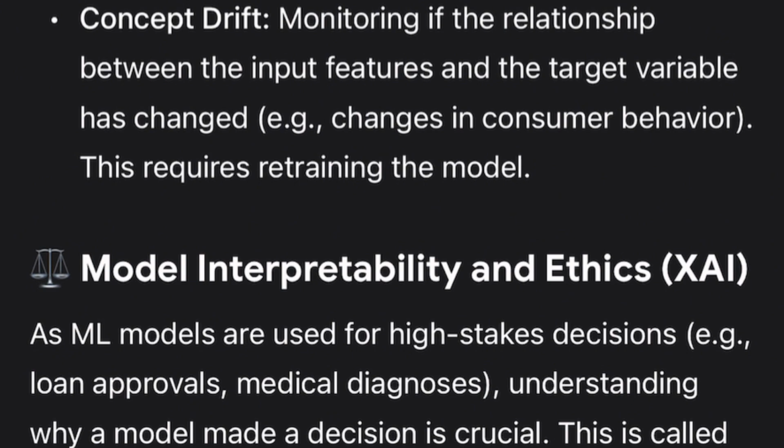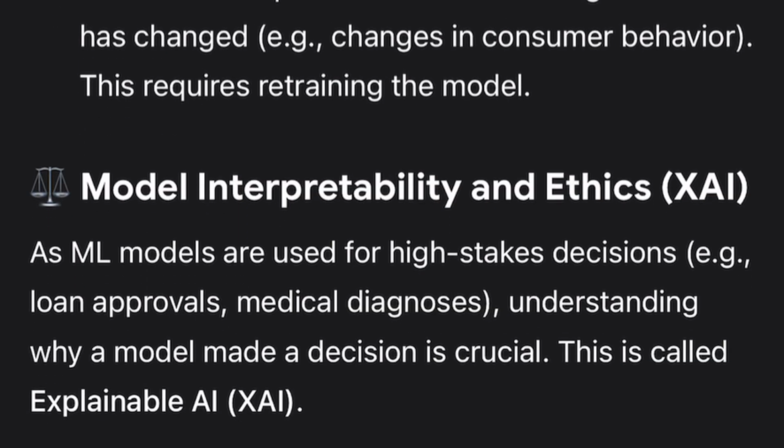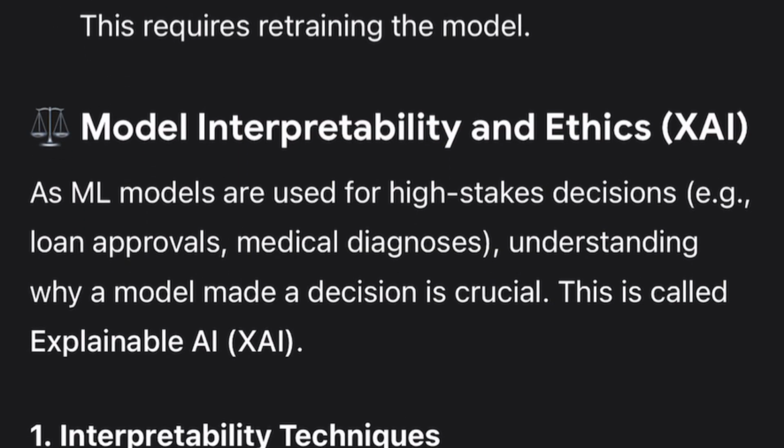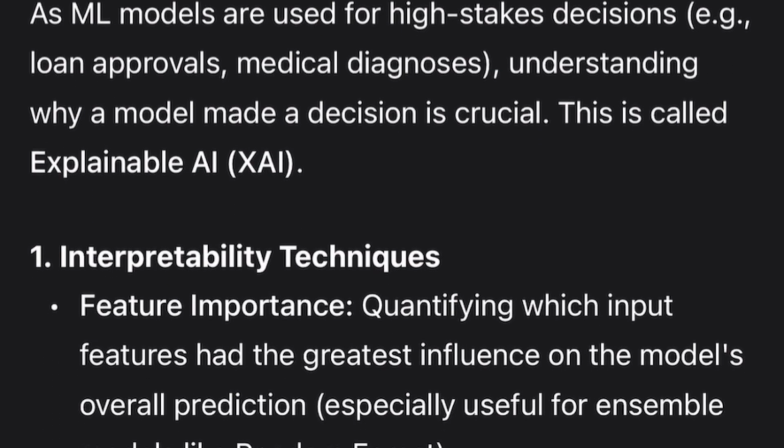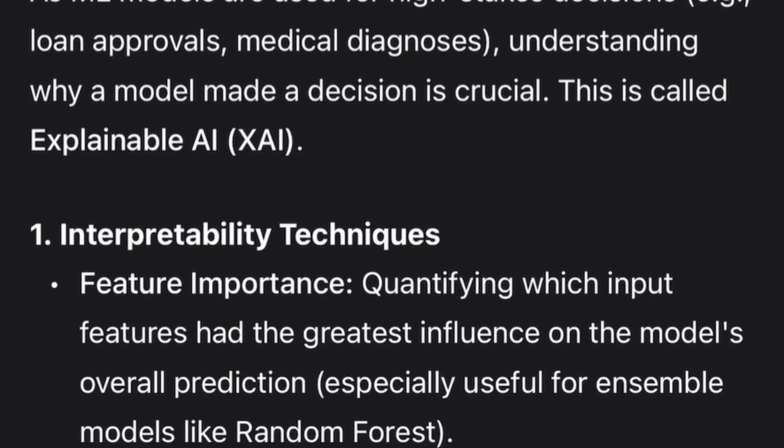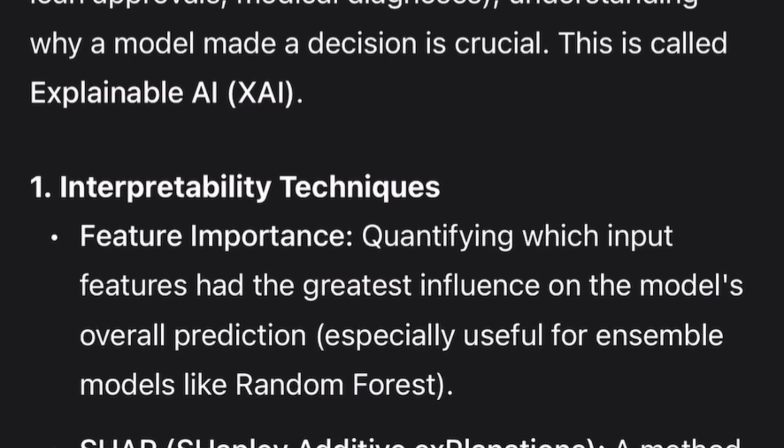Model interpretability and ethics, XAI. As ML models are used for high-stakes decisions, e.g., loan approvals, medical diagnoses, understanding why a model made a decision is crucial. This is called explainable AI, XAI.